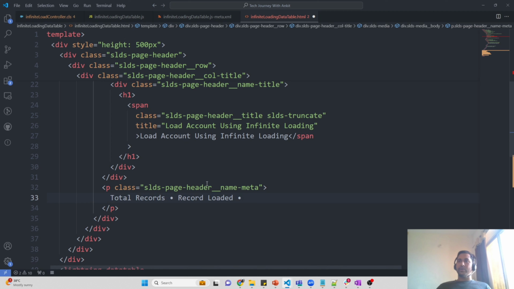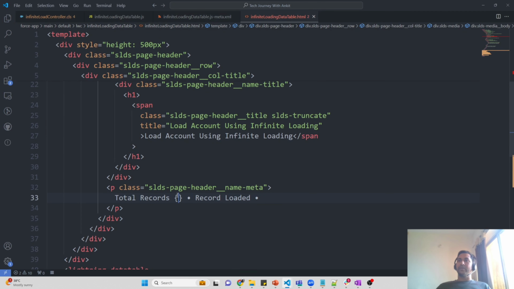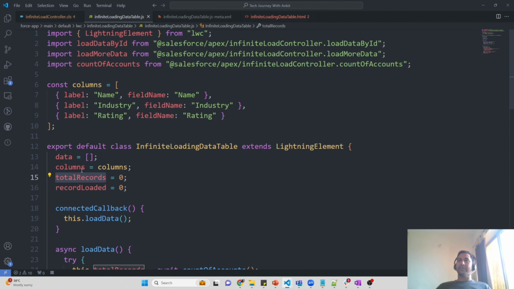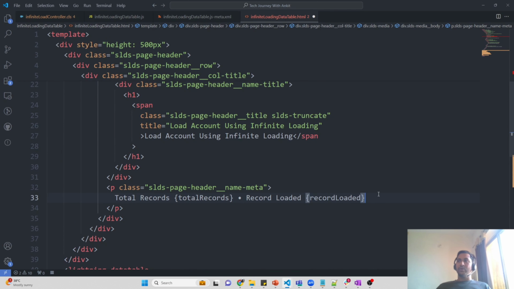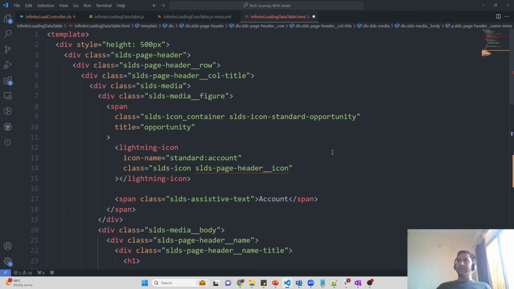So how can I get the total number of records which are loaded? To do that, I have a property available, that is total records. So I am populating the value from this property. And for how many records are loaded, we have another property available, that is the record loaded property. So here I use that property as well. Now I believe everything looks good.